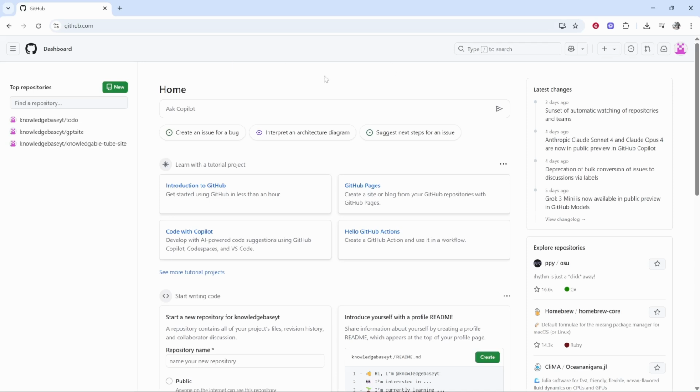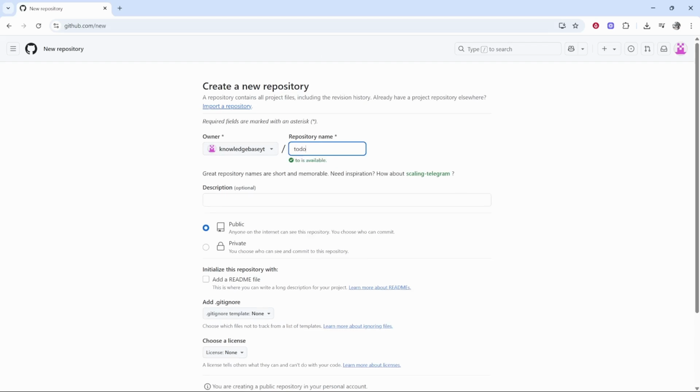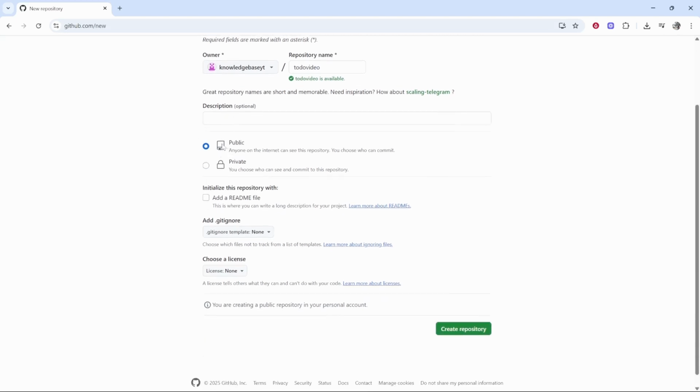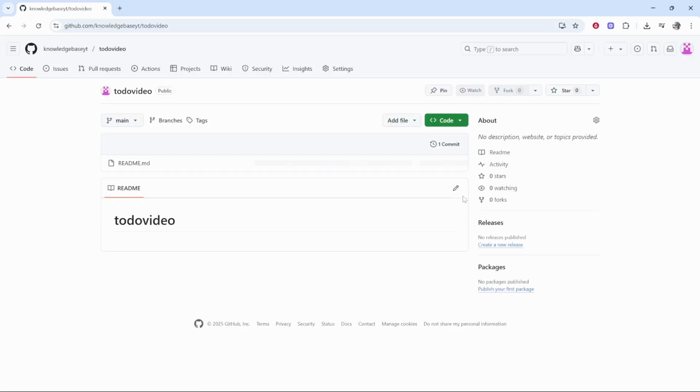Once you've created your account with a username and password and you're logged in, go to New in the top left-hand corner, and you can then create a new repository. Now what we're going to do is enter in a name. So I'm creating a to-do list website just as an example. So I'll just call this to-do video, and that is available. And you can see this is my username on GitHub. Now we can add a description if necessary, but for me that isn't necessary. We're going to keep it on public, and I'm going to add a readme file, which I recommend you do as well. You can then click create repository, and what we can do now is essentially upload our code.